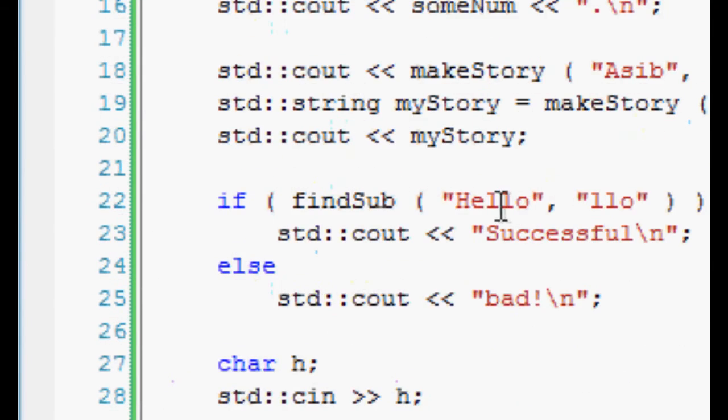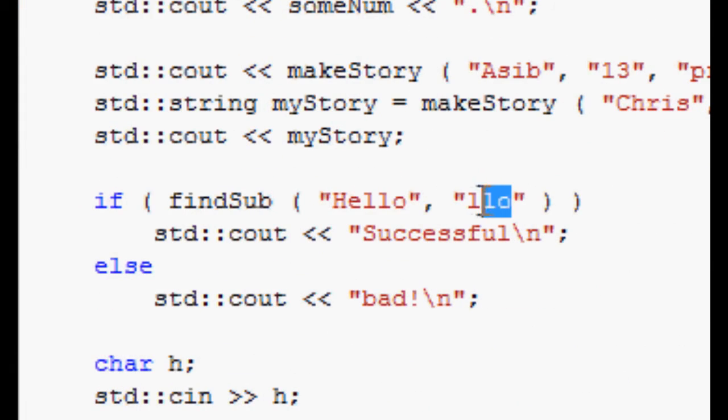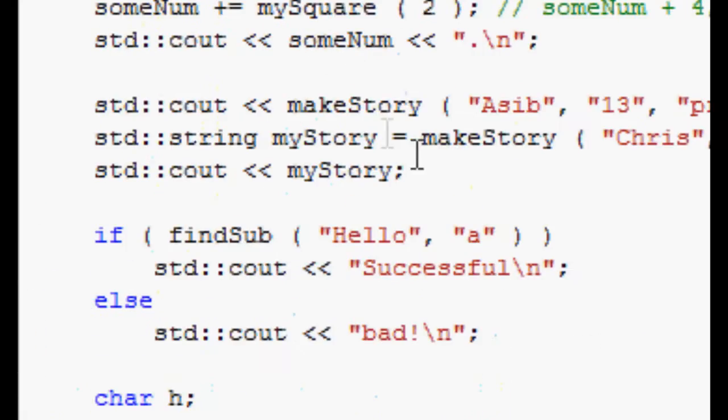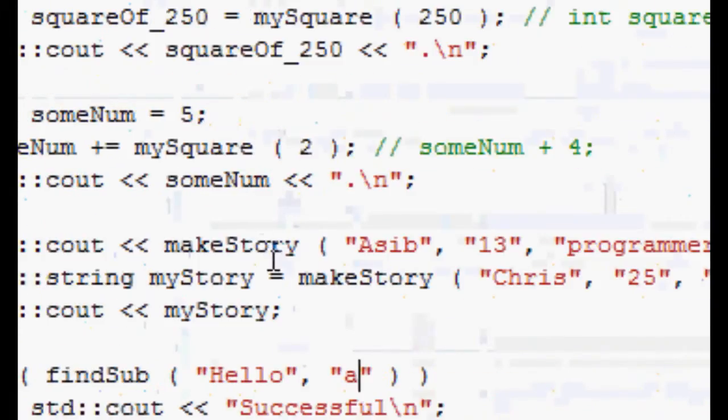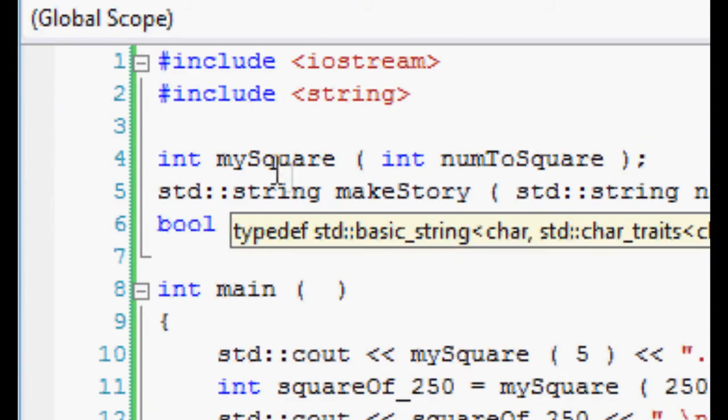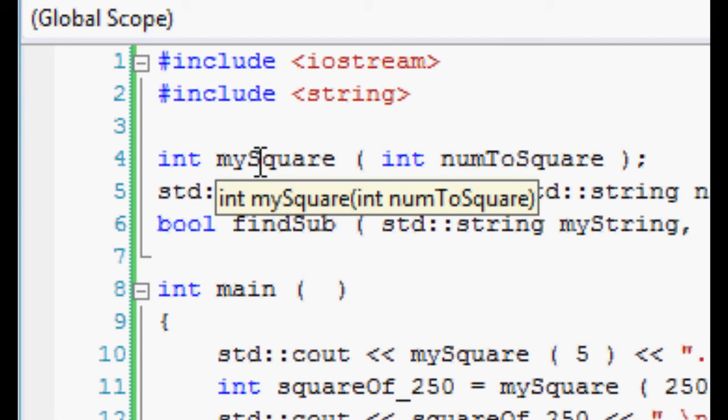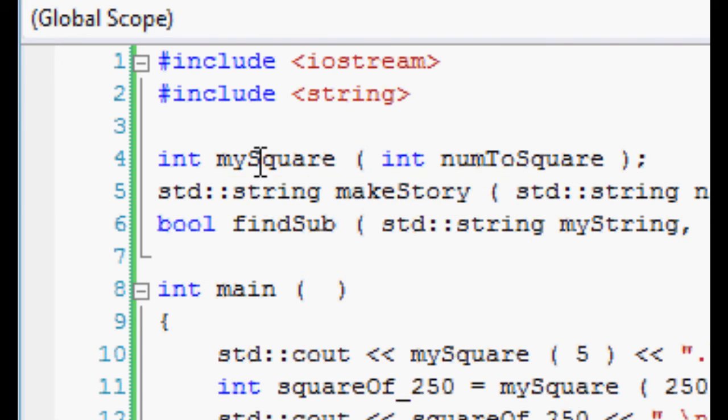And if we change the function call so it looks for an A, for instance, let's just say, as an example, it will print out bad. There we go. Okay, so pretty much demonstrated all you should really need to know about returning from functions. Again, any questions, leave a comment, send me a message, send me a contact form, whatever you want to do.